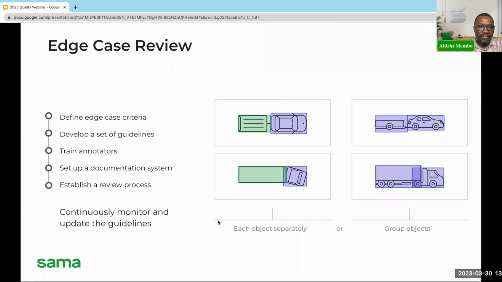So thirdly, we review the edge cases, where we define these edge cases, which cannot be easily classified into any category. We then develop guidelines on how to handle these edge cases and then train our team members on how to handle them and document them in a centralized system. Then we establish a regular review process to handle these edge cases that annotators cannot handle on their own, and then monitor and update these guidelines with changes that creep up as expected in ML projects.